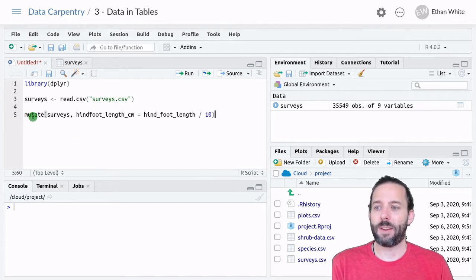Okay, so we've got the name of the function. The first argument is the data frame that we're going to work on. And then we're saying that we want to make a new column named hindfoot underscore length underscore centimeters, which is equal to the current hindfoot length column divided by 10.